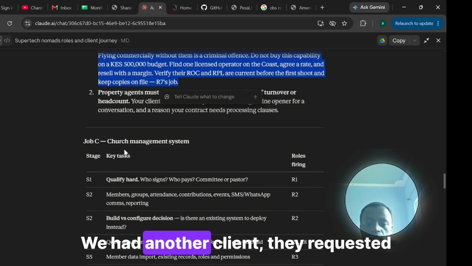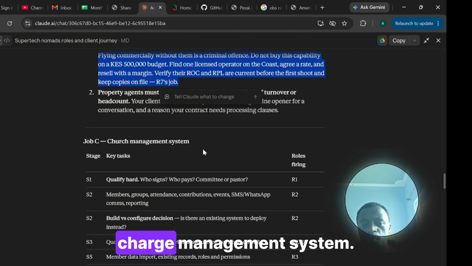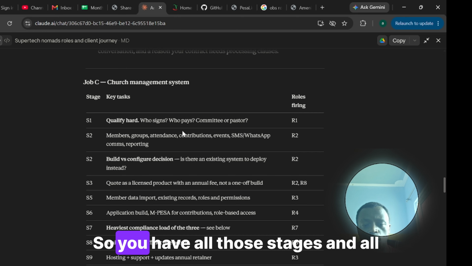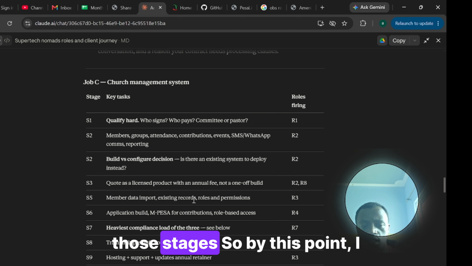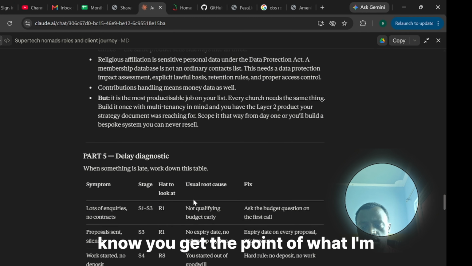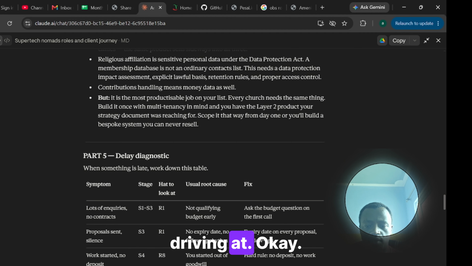We had another client, they requested a church management system. So you have all those stages and all those stages. By this point, I know you get the point of what I'm driving at, okay?